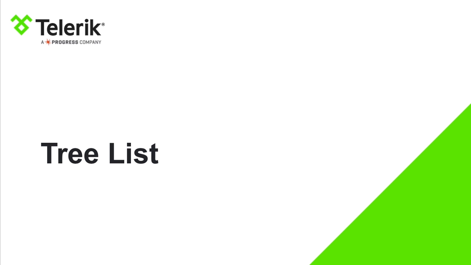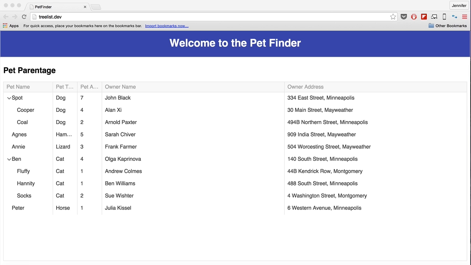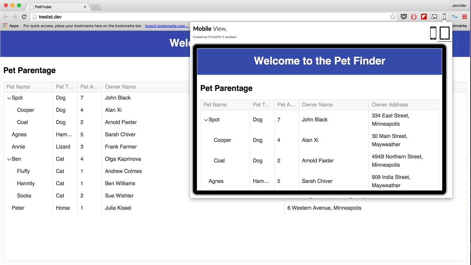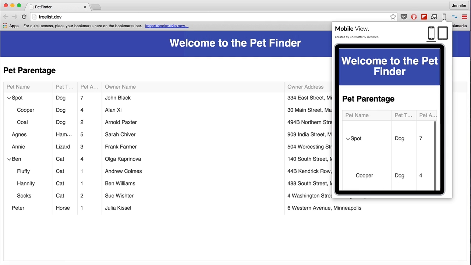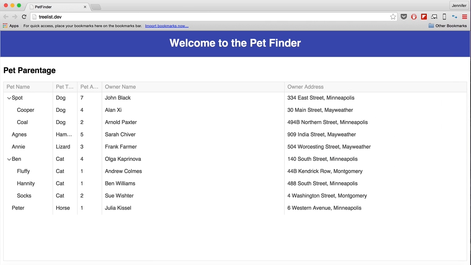Last but not least, the tree list. For my last demo, I'm coming full circle back to the material design style sheet to show the new responsive elements of the tree list. In this area of my website, I wanted to show the parentage of the pets, to show the location of the pet parents and the siblings of the pets after they get adopted. Viewed on a phone or tablet, we again show only some of the columns. Let's see how this is done.